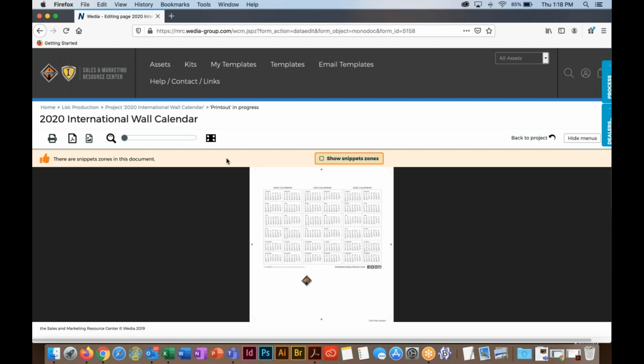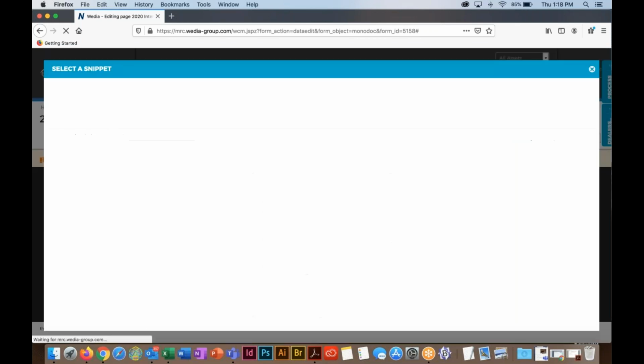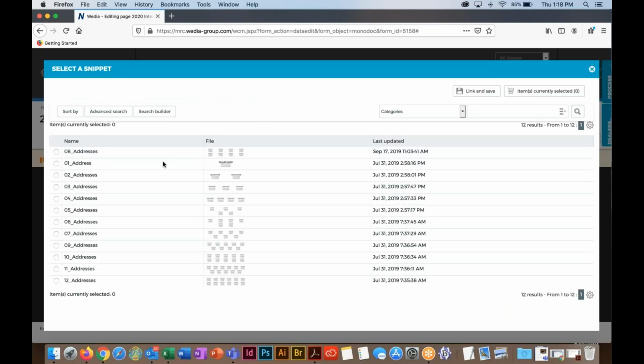So again, the template will let you know if there are snippet zones available. It'll say there are snippet zones in this document. You can click that button, and as you can see, here's my snippet zone. If I click in my snippet zone, this snippet zone has addresses. So if you want to use multiple dealer addresses or one, you can choose whatever you would like. I'm going to choose 2 for now.